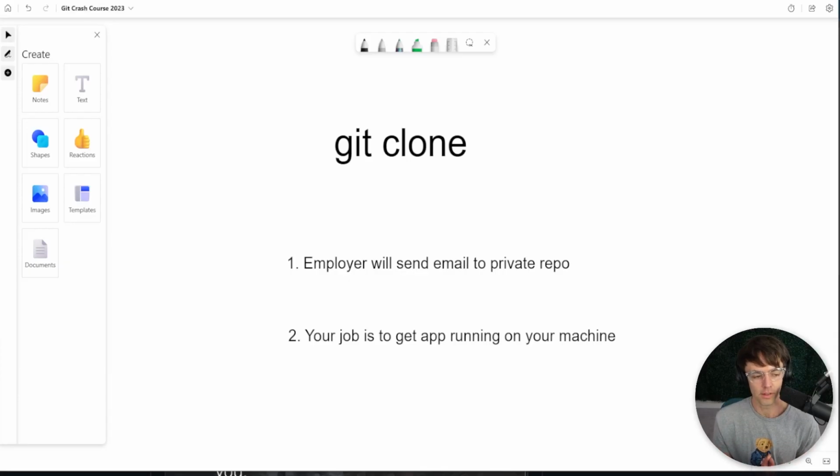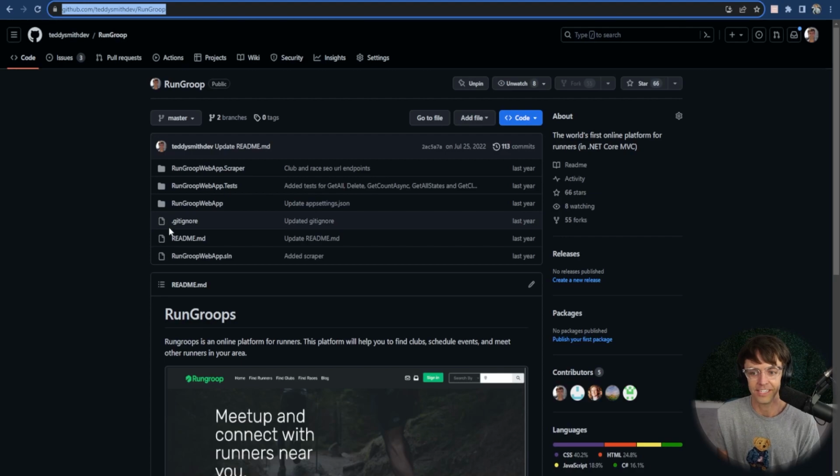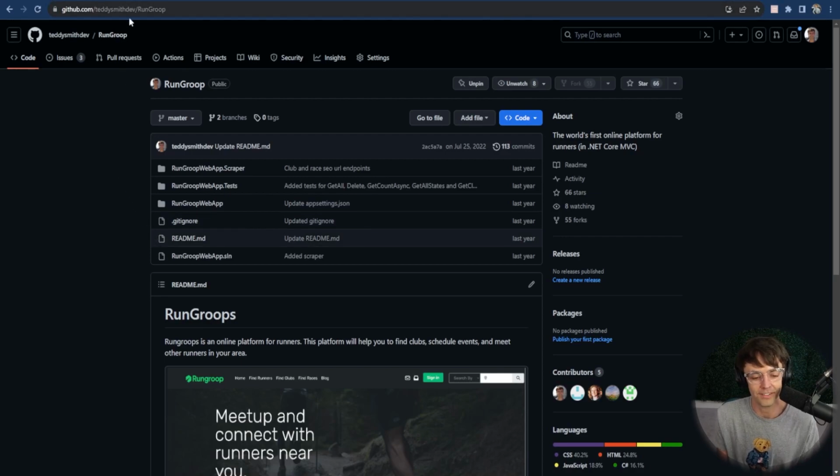So in a real life scenario, the employer is going to send you an email that grants you access to a private repo. Now, obviously, being that this is a YouTube channel, I can't allow you to access a private repo because that wouldn't make sense. So what we're going to do is pretend you got an email from an employer and pretend that this is a private repo, and I'll drop a link down in the description. This is a public repo, but we're going to pretend that it's private. So you have been given this repo.